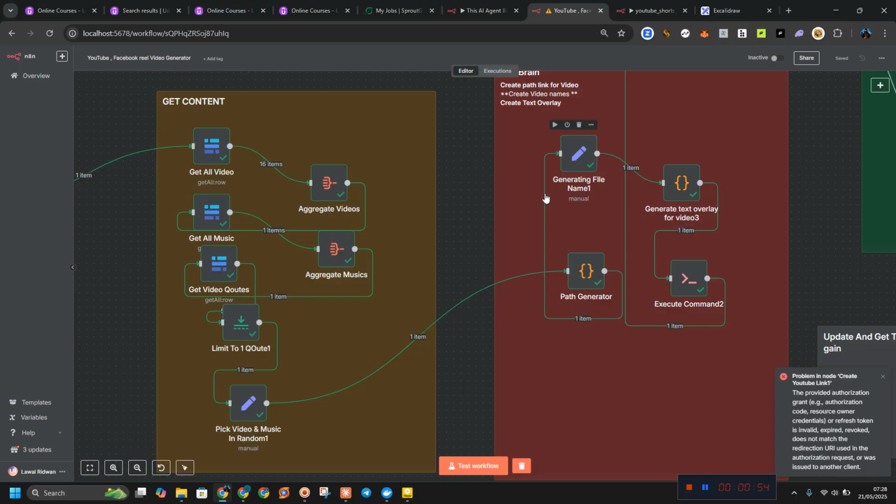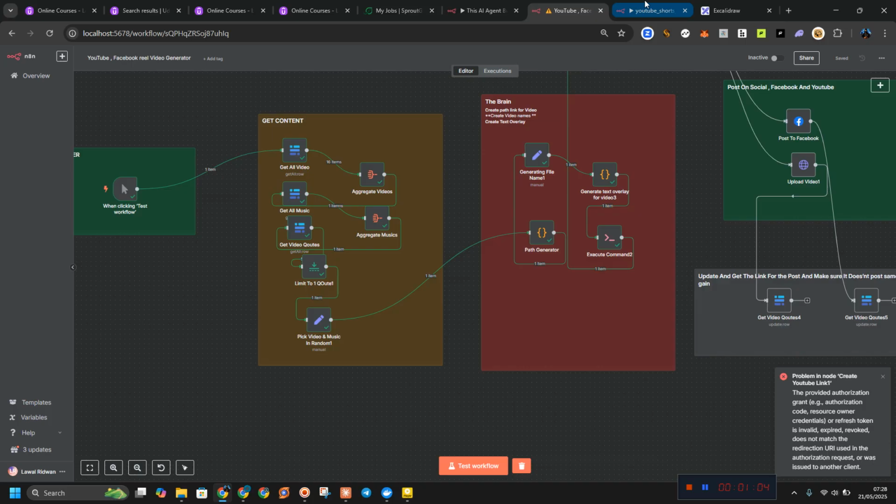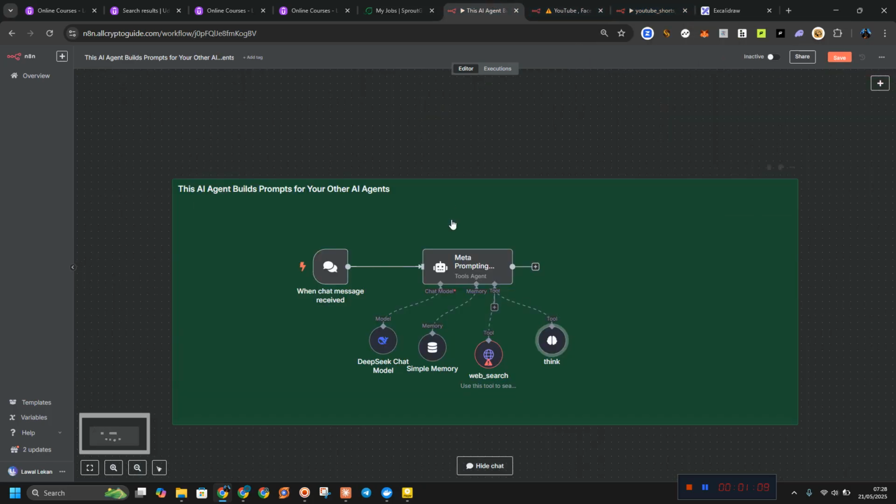We talked about the first one, which is the node. The second one is the workflow. The workflow is a series of connected nodes that define the sequence of automated tasks. So this is what we call the workflow. Let me show you a simple workflow now. This is a simple workflow. It's not that simple, because this workflow has a brain.